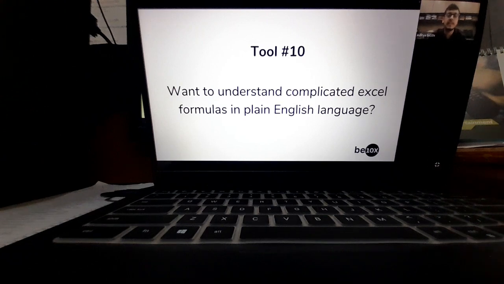How many of you have been in this situation where your boss has asked you to understand an Excel sheet which already has a lot of dumb data and a lot of dumb formulas in it? Yes, always yes. All right.